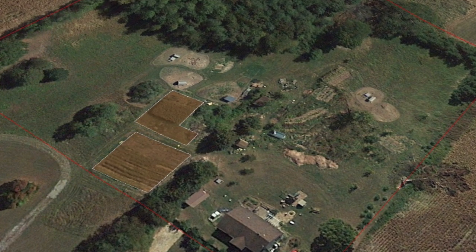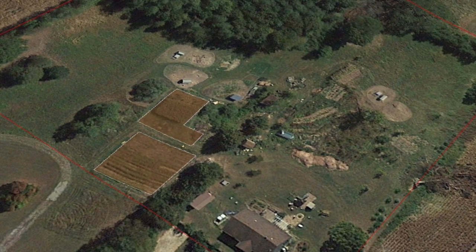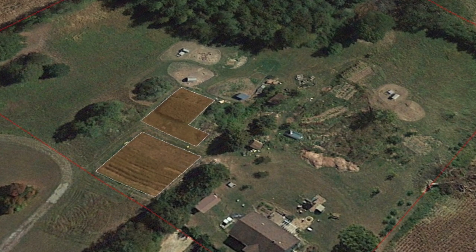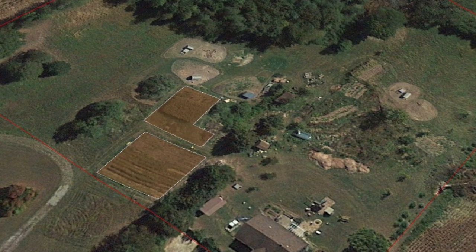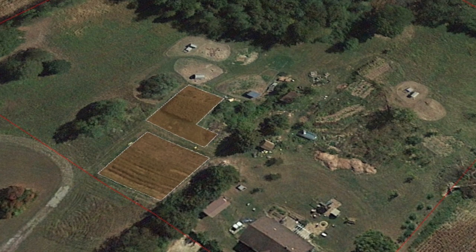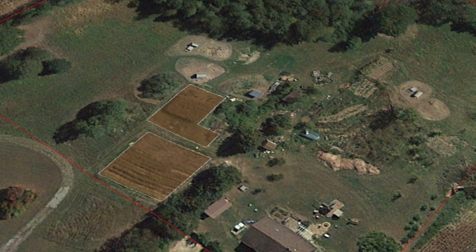is that area that's highlighted in brownish there. This is combined, 2 plots, about half an acre that we have been growing crops in. And we've been using that for our CSA and for our own consumption.